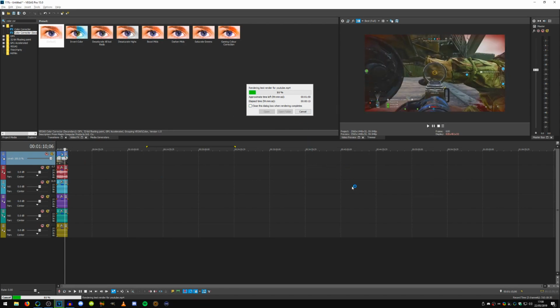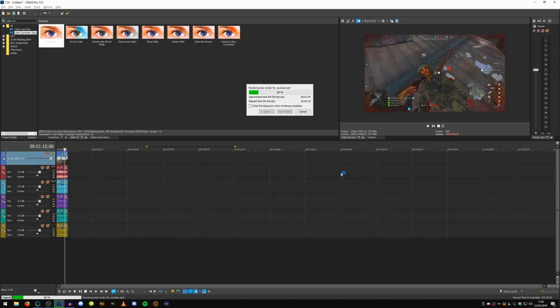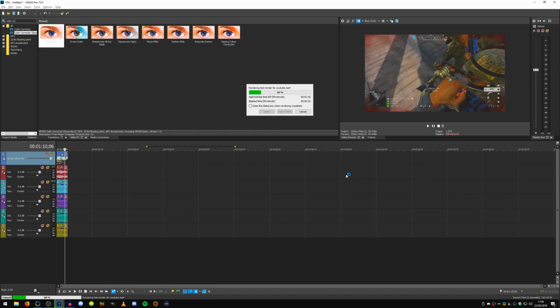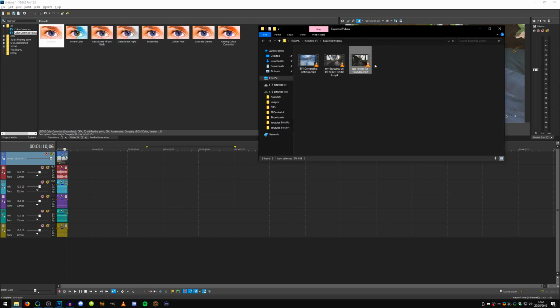This would have taken like 10 minutes or something to render on older versions of Sony Vegas. So let's just make sure this goes past. As you can see, the video clip has just rendered. If you press open folder, your video file is right there.